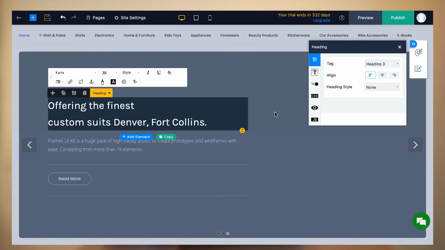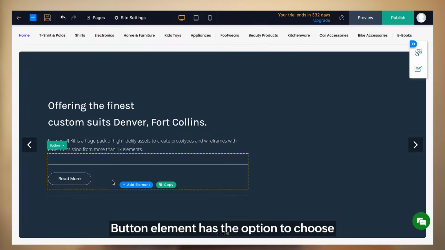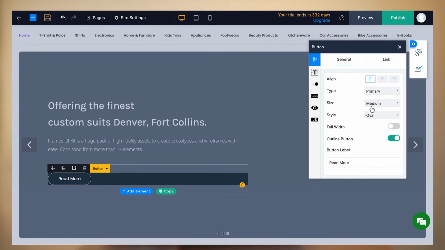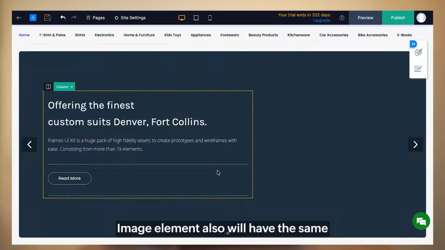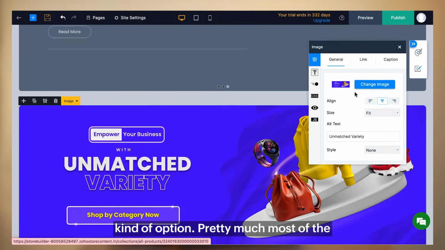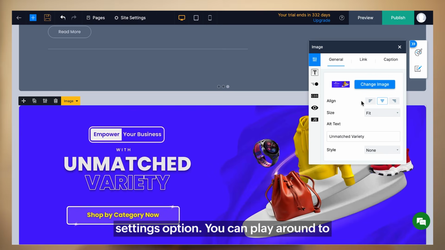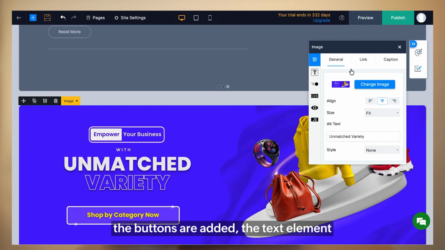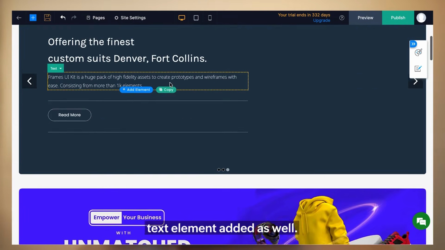And this is a button element. Button element has the option to choose your own alignment, type of the button, size as well as the style. Now we'll also add an image element here. Image element also will have the same kind of option. Pretty much most of the element will have the same kind of settings option. You can play around to see what works for you and customize to your own preference. So now we have noticed the buttons are added, the text element is added and also we have the heading text element added as well.